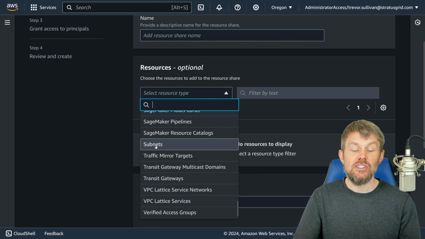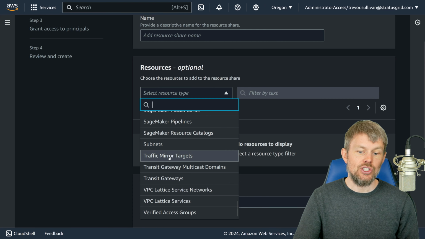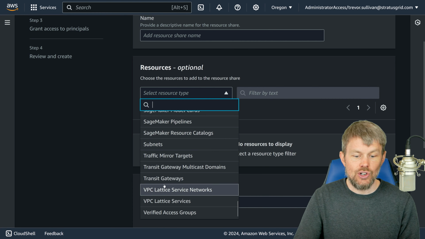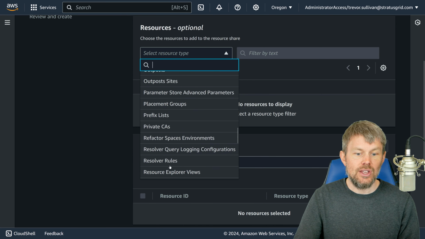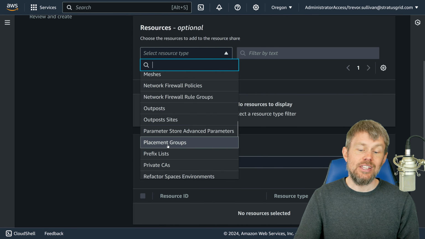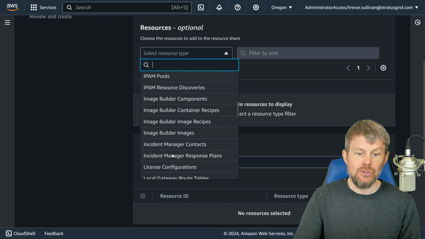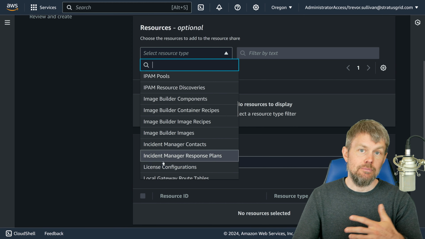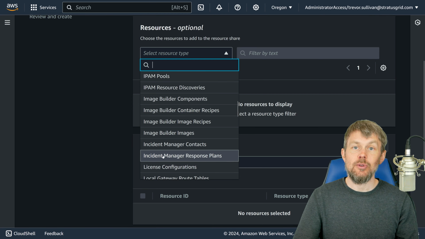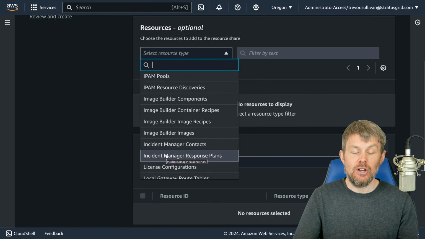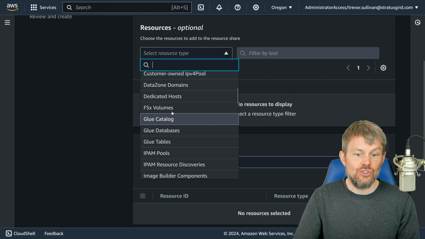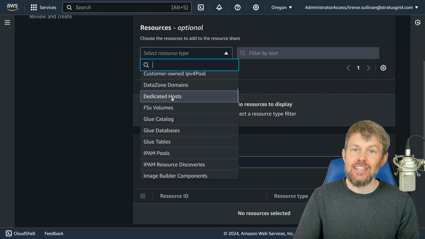We've got VPC subnets. We've got traffic mirroring targets. We've got transit gateways. We also have things like EC2 placement groups. We also have things like outposts, for example. So if you have a physical rack using AWS Outposts, you can share that amongst multiple AWS accounts, which is pretty interesting. We also have EC2 dedicated hosts.